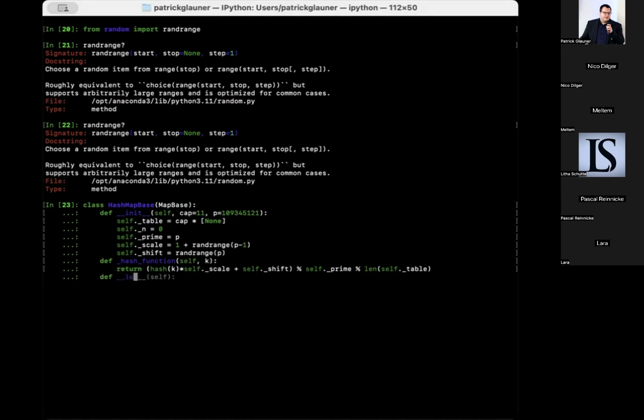What I need next is the length of my hash table, and I'm returning n because I have n many elements in my hash table. It's very important I'm not taking the length of table, because table is the capacity of my lookup table, and initially this is 11, and I want to be able to store more than 11 elements in there, because I want to build these buckets. So if there is a collision of two keys that have the same index, I still want to store them in the same bucket, and how to do this is something we'll see later.